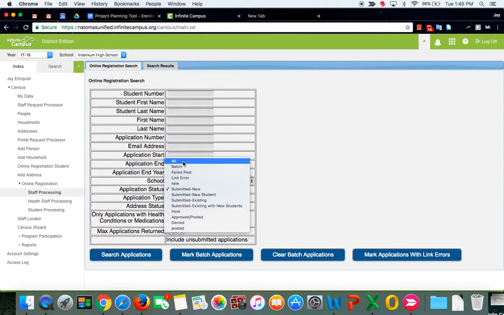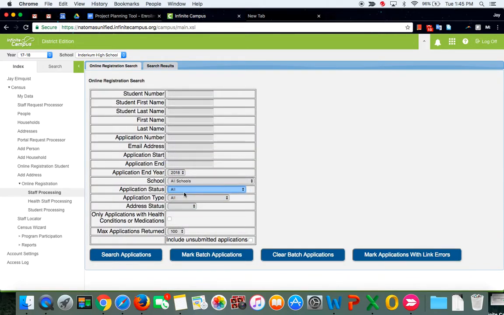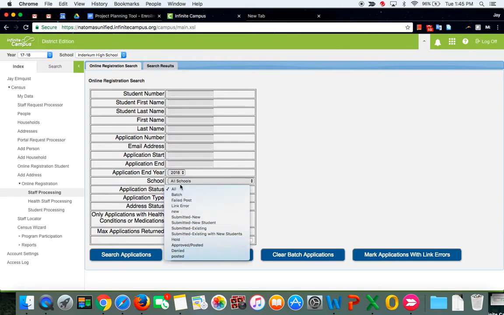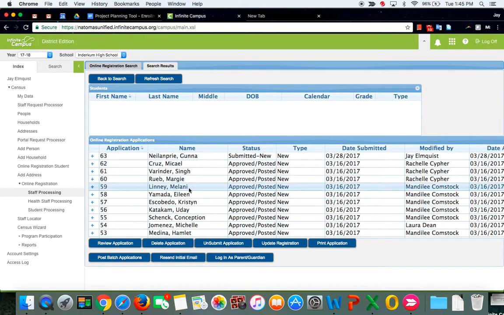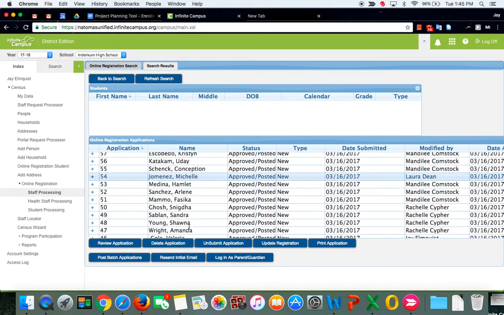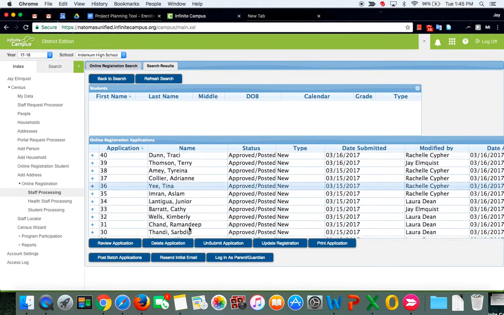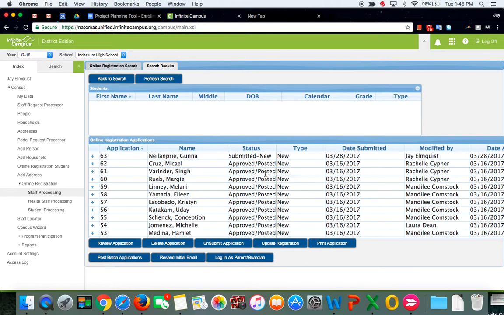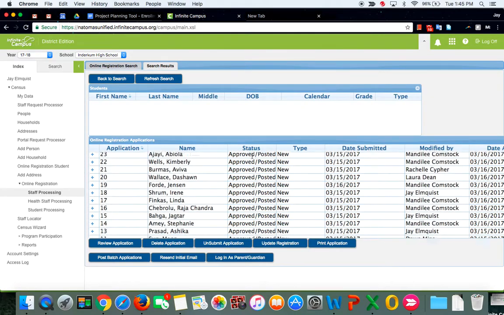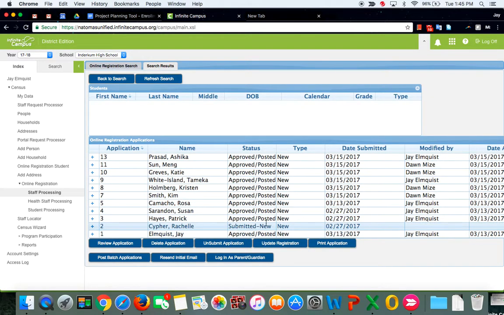I also want to point out that if you leave this on all or any of the other choices, you're going to get a different result. Notice that I get all of the applications here for students as I look through here. And you'll notice that some of them are approved and posted, while two of them are submitted new. You may see other pieces here as well, but for the most part, these are the two statuses that you will see if you search the way I just did.